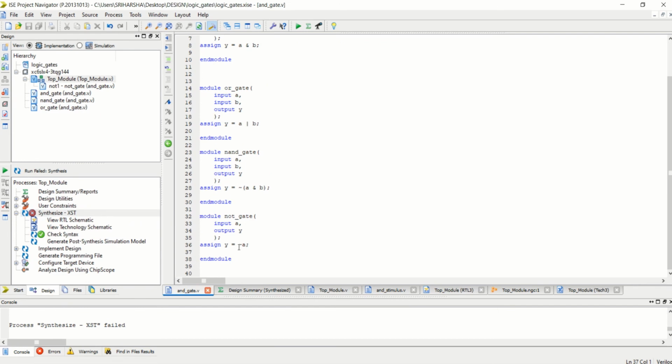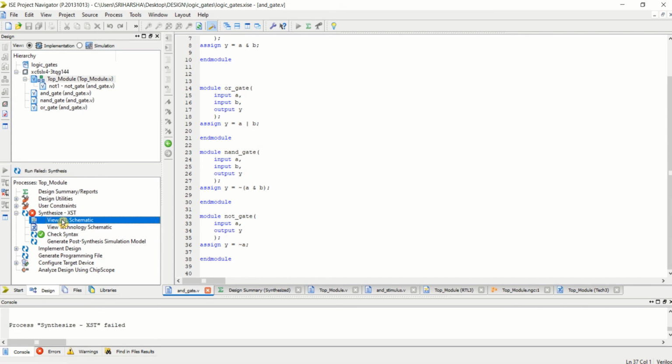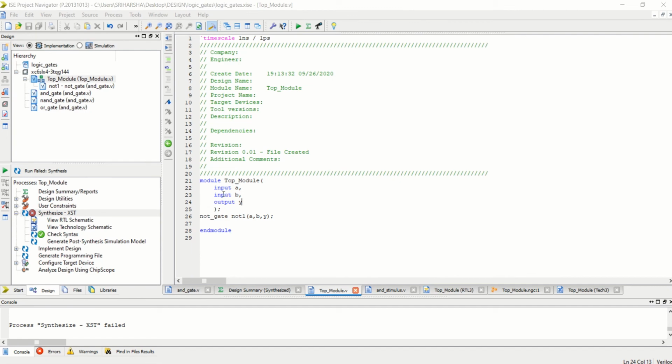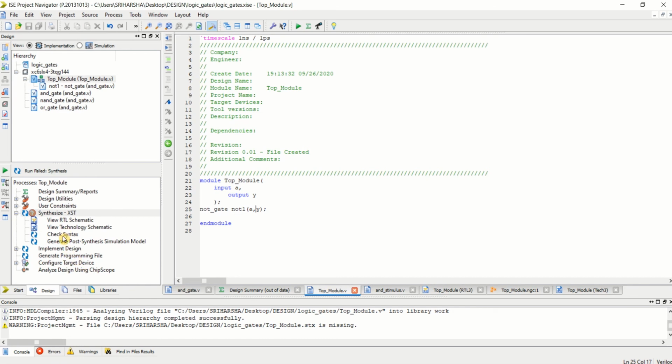AND gate, NOT gate. Syntactically, it has failed. Let me check it. The error was we have defined two inputs for a NOT gate. So you have to erase B. Now it's okay. Check the syntax.